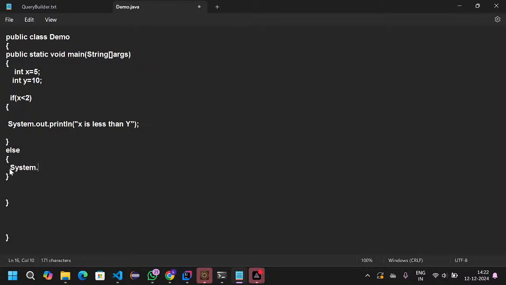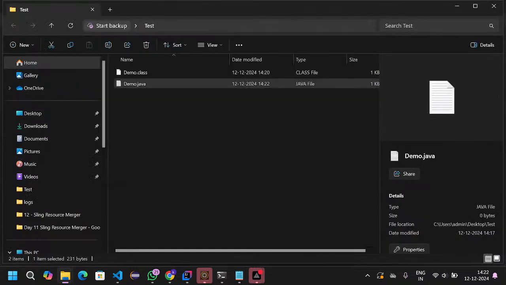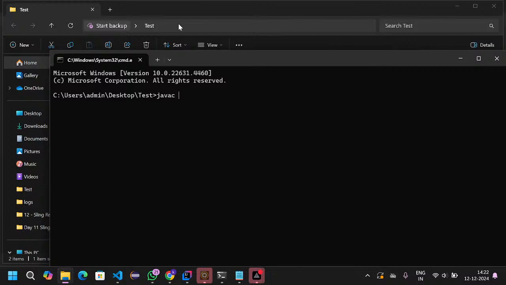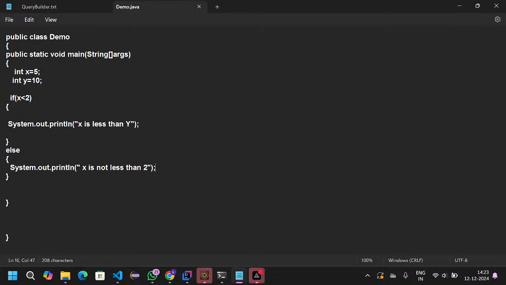The message I would like to mention is x is not less than 2. This is some dummy message I would like to display, and save the file. And I am going to the command prompt and typing javac demo.java. The file has successfully compiled and you can run the file. java demo. You can see x is not less than 2. What is going on internally here, I will show you.